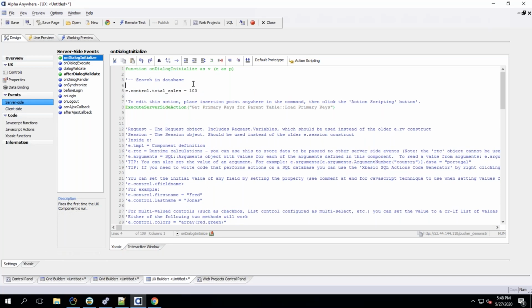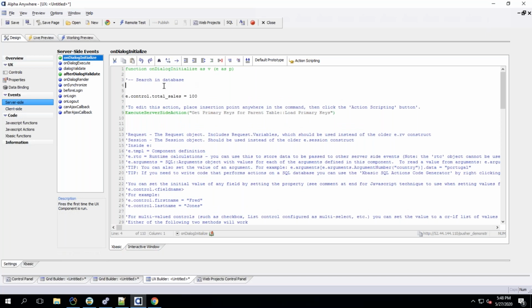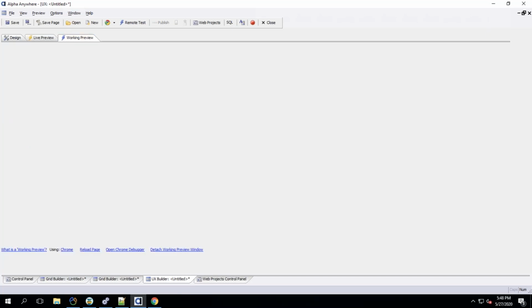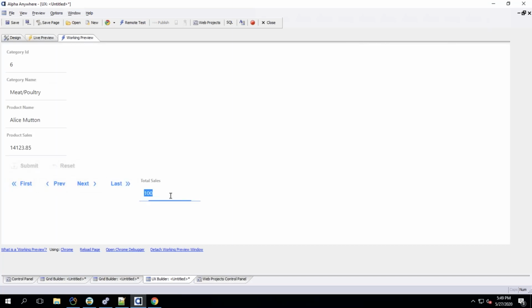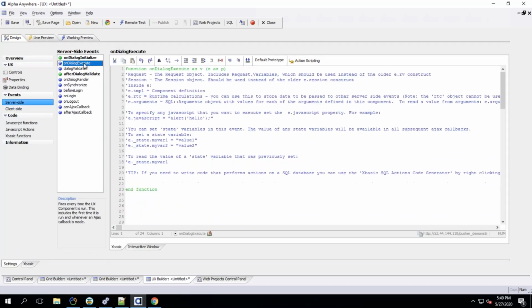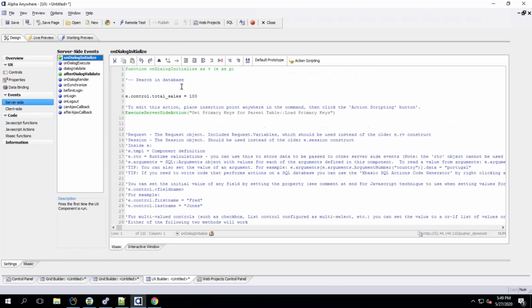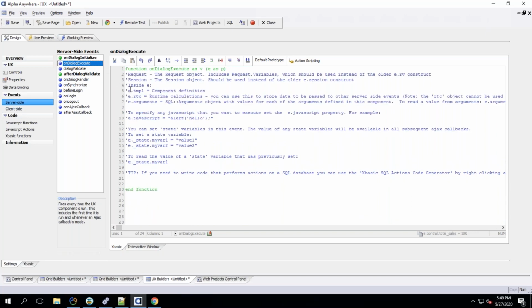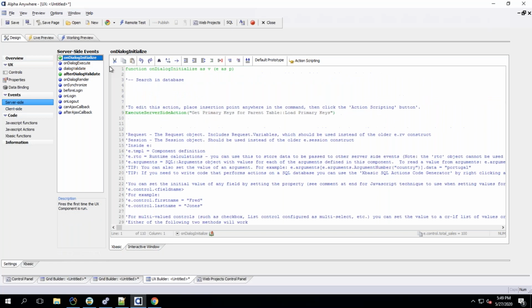So I'm not showing you the search in here, and there's a couple different ways to do it, but you could do a query against the database. And then what happens is when this loads up, it's going to first run that code when it initializes, and then it's going to set the value of that field for you. And then anytime you refresh this UX, it's going to rerun that code. You could actually do that on the onDialog initialize. In fact, let me go ahead and put that on here. It depends on where you want to put it.